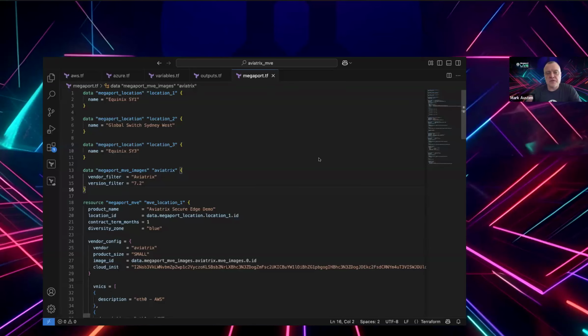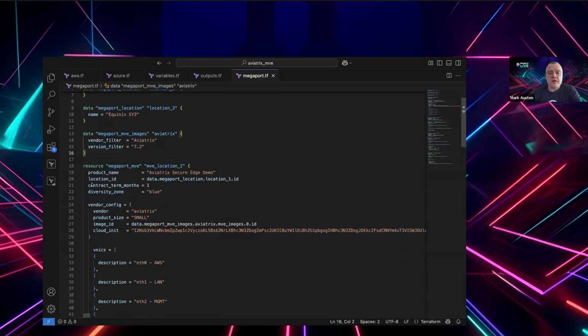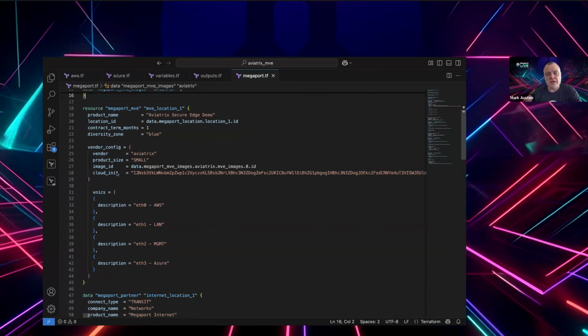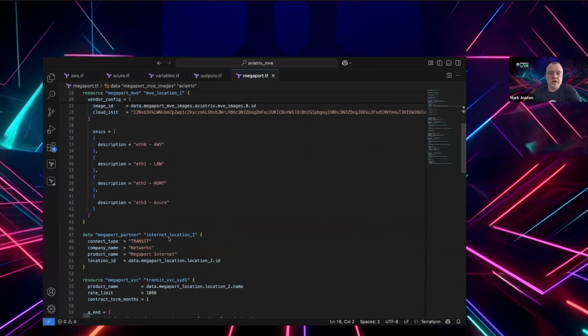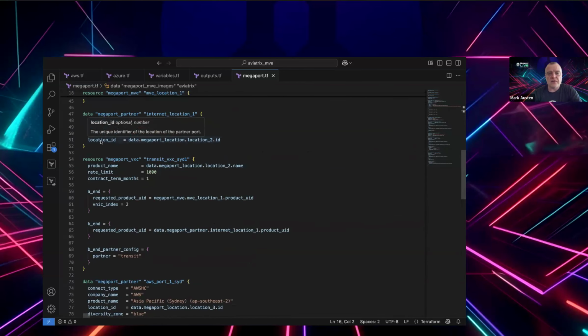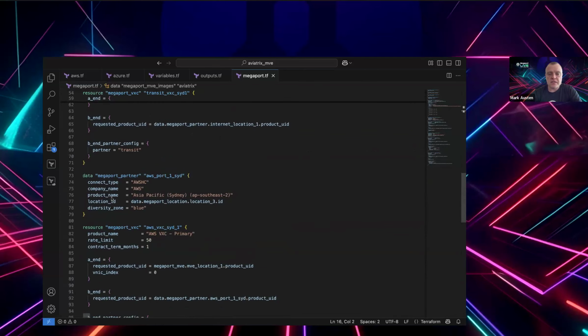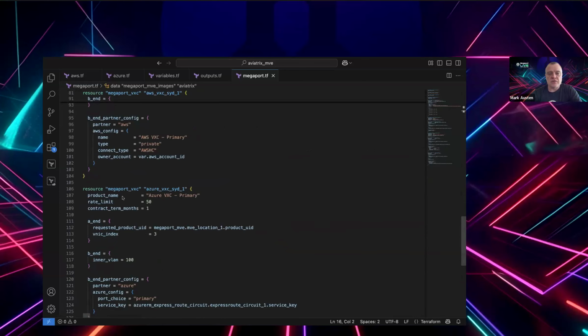So you can see here, this is using the Megaport Terraform provider to deploy the Megaport Virtual Edge. What we're doing here is you can see the Megaport MVE resource, and we're calling within here the Aviatrix image, and the cloud init file here is just a text file which we encode into base 64 encoding. And we define the VNICs just like you would in the portal. We define the Megaport Internet VXE, the AWS VXE, and the Azure VXE.